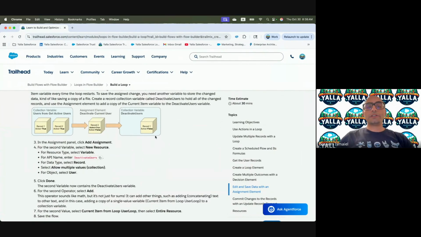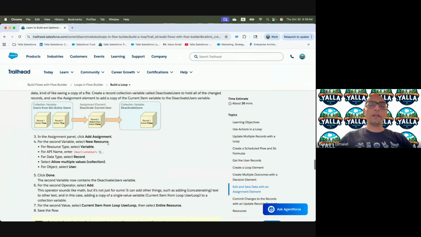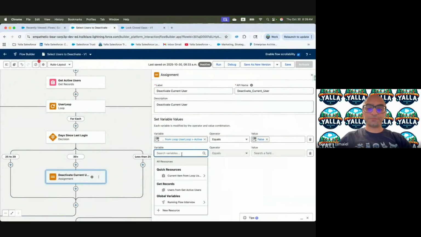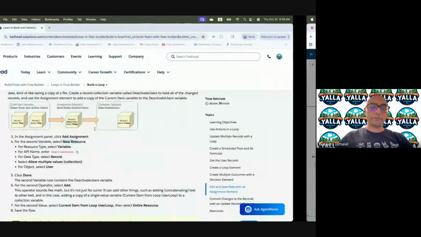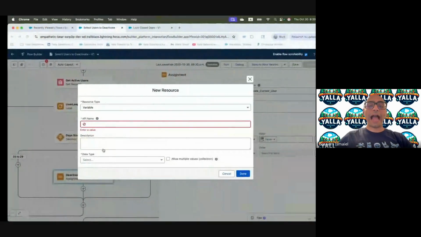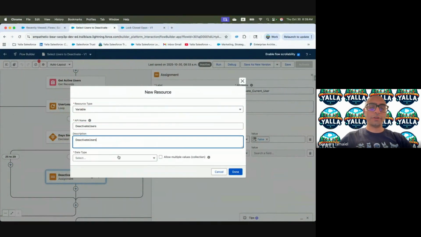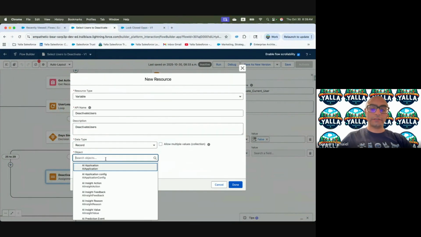So now it's the time for add assignment. In the assignment panel, click add assignment and then new resource and then put the variable. All right. So in here, new resource, and it is going to be a variable, and the variable going to be called deactivate users. Here we go. The data type going to be a record, and it is going to be a user.